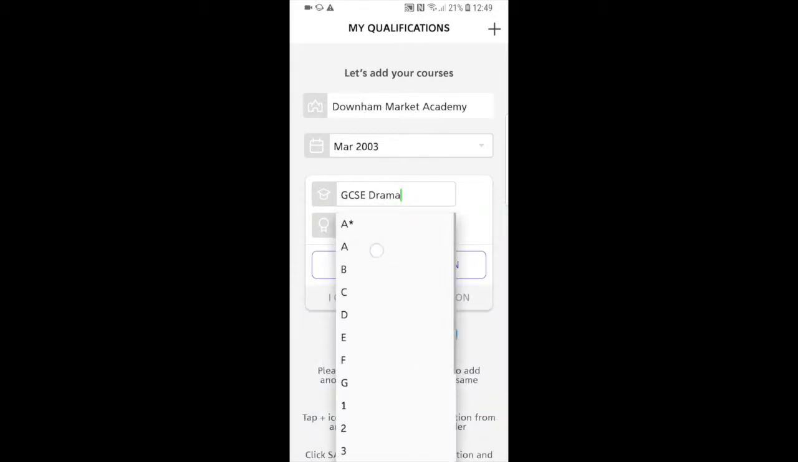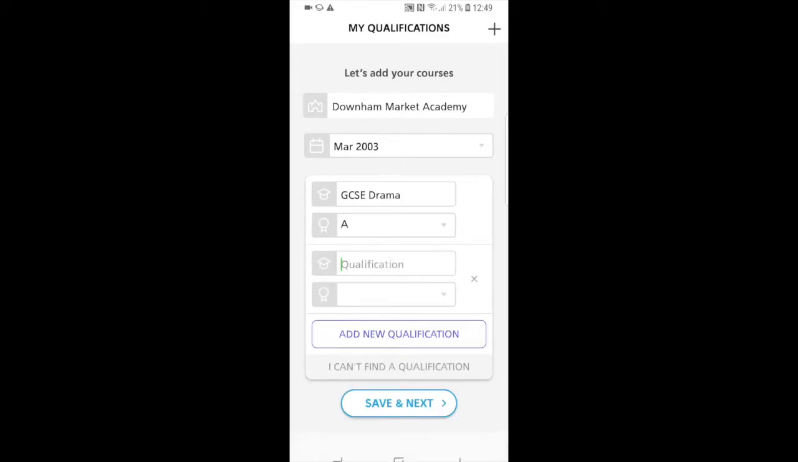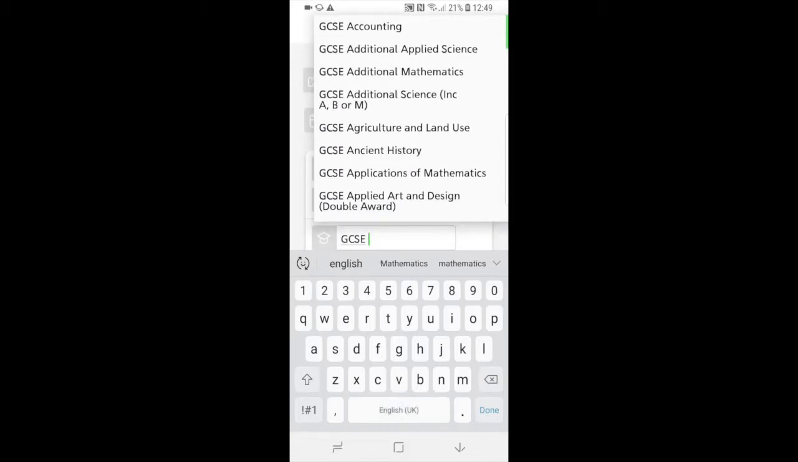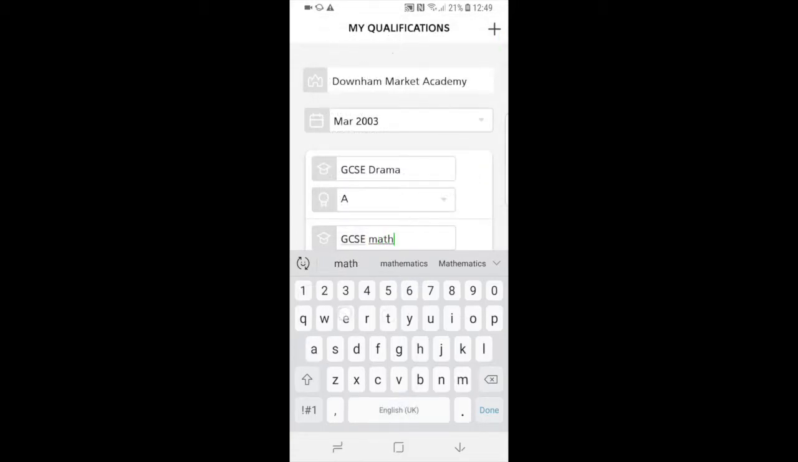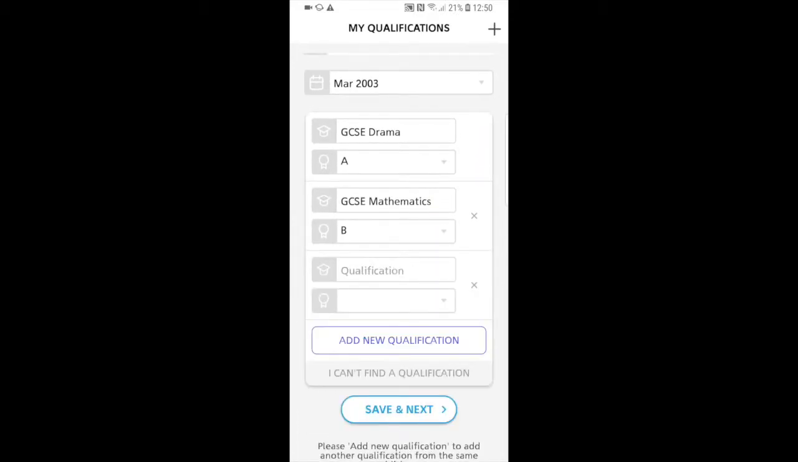So every qualification is in the database. A star, I wish. At this point, I can press the plus button at the top of the screen, which will add that qualification, let me input another qualification from a different provider, or I can add a new qualification. Like most people from their school, they may have got multiple qualifications. So GCSE mathematics and B, and I can carry on adding new qualifications.